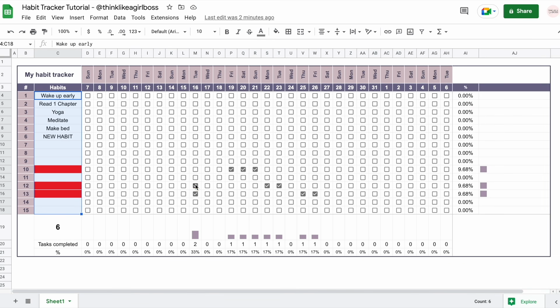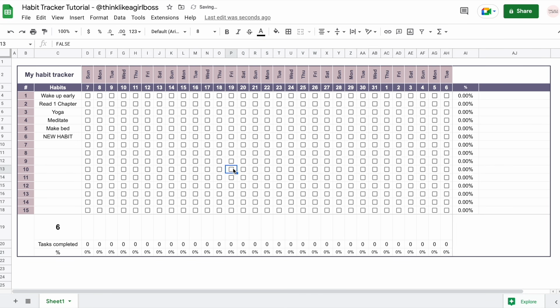So whenever I check a box in a row that doesn't have a habit, it's going to turn red. So that's like a visual warning to let yourself know that you just messed something up.